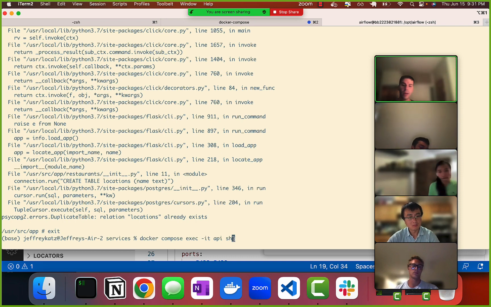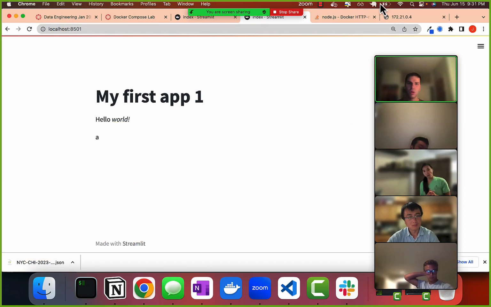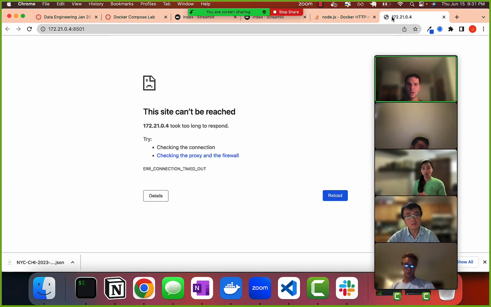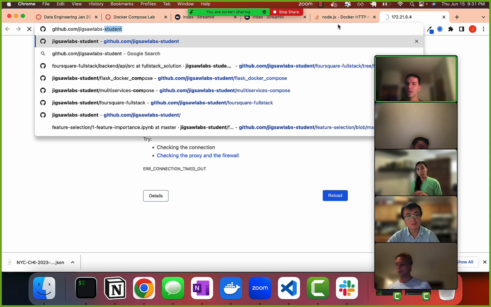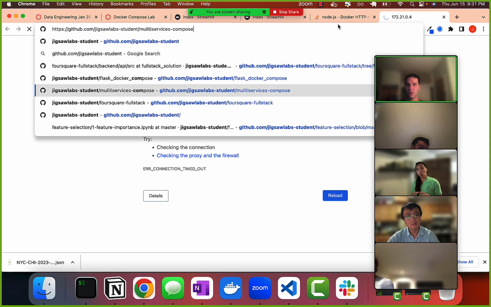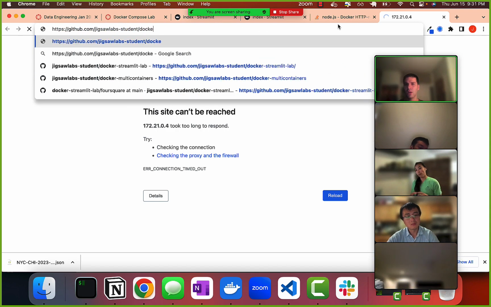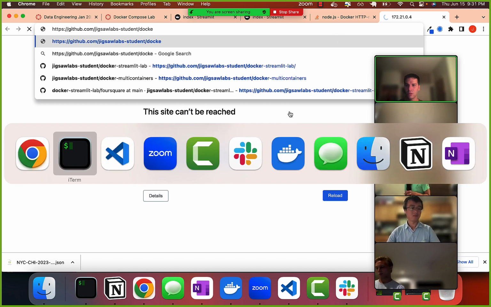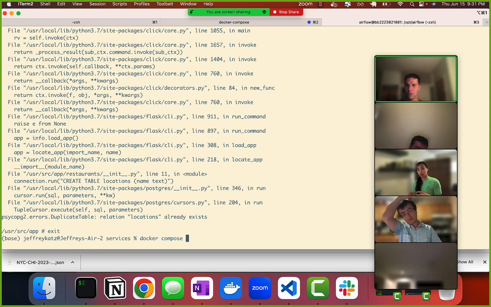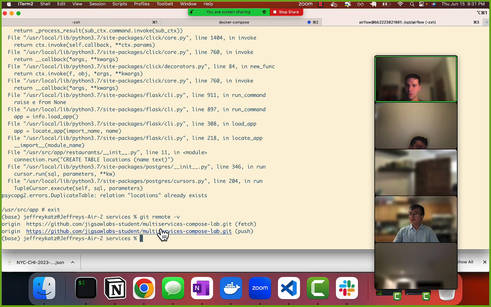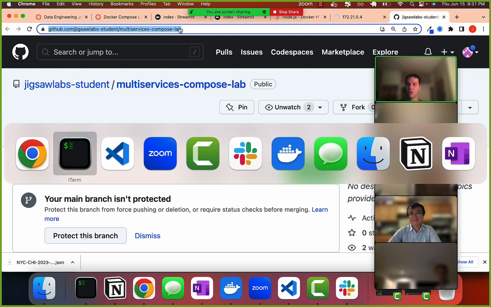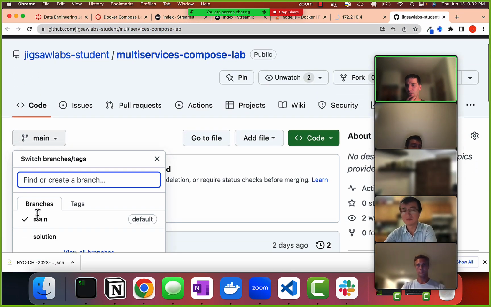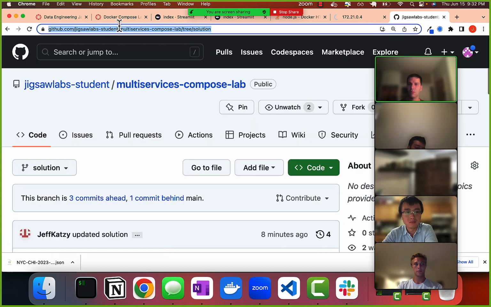Okay, I pushed my code. I'll put it in Slack. I'm not saying it's beautiful, probably far from it, but I think it works. Okay, so here's the solution. My solution branch is right here. Let me put that in Slack for all of you.